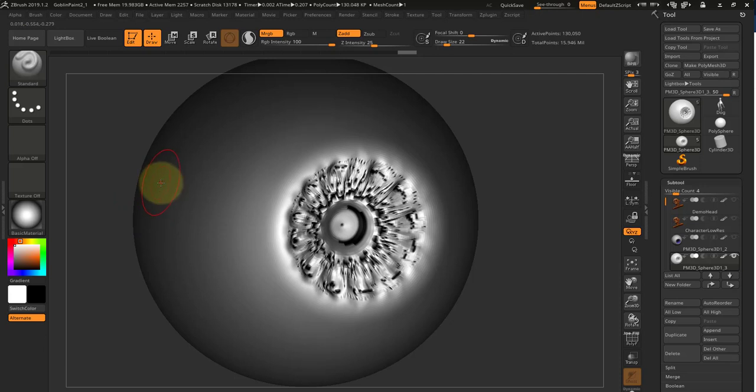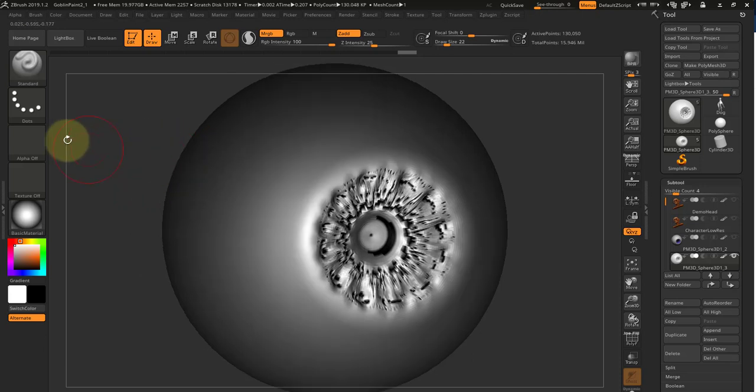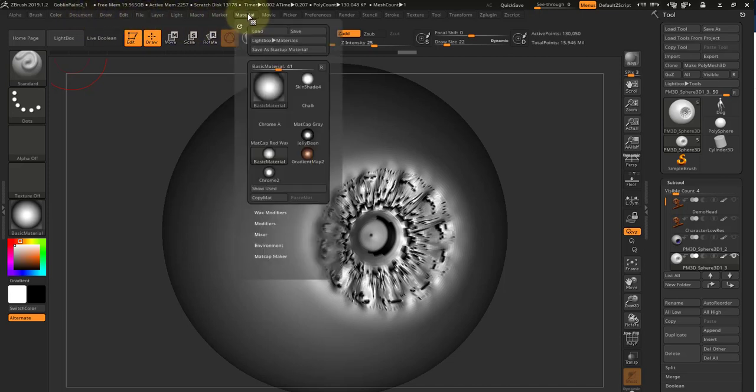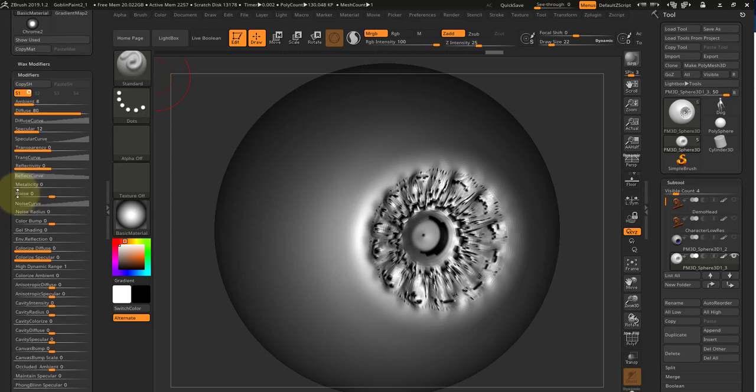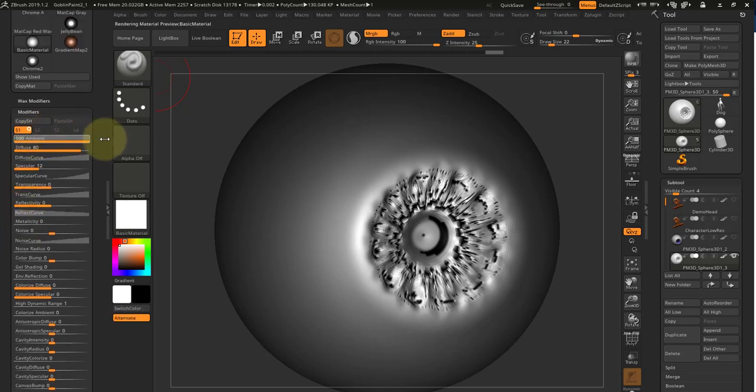Now, when I get into actually painting this, there are some options you can play with. If I go to the Material tab up here, and I use this little button, it'll actually dock it on the left side. And then you can go under the modifiers, and you can adjust things like the ambient of the material.